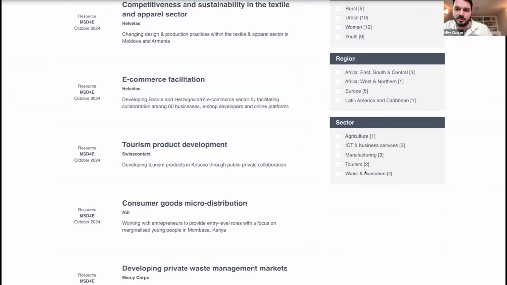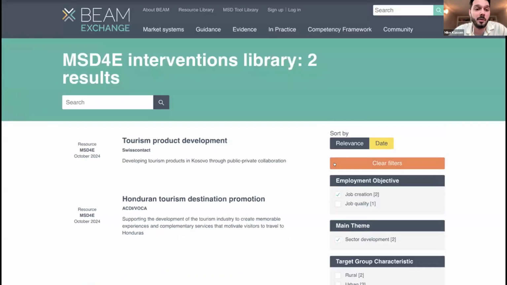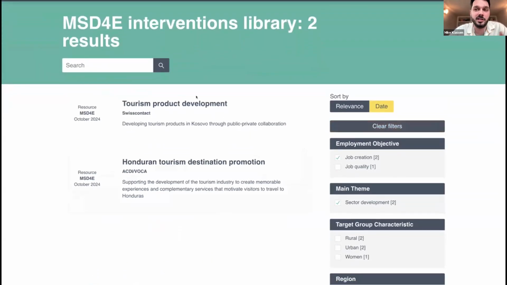These are broad categories, but you can still see, okay, maybe it's manufacturing, maybe it's ICT business services. But let's say you've been considering some tourism interventions, and that really catches your fancy. Now we're down to 2. And the last thing I want to do is show you, when you actually select one, how to get to the good stuff, because it's a little bit hidden.